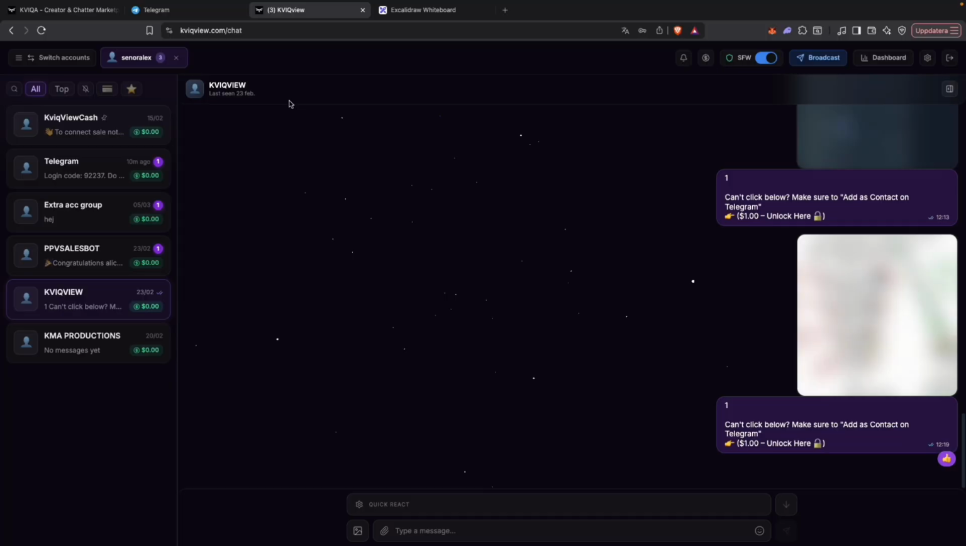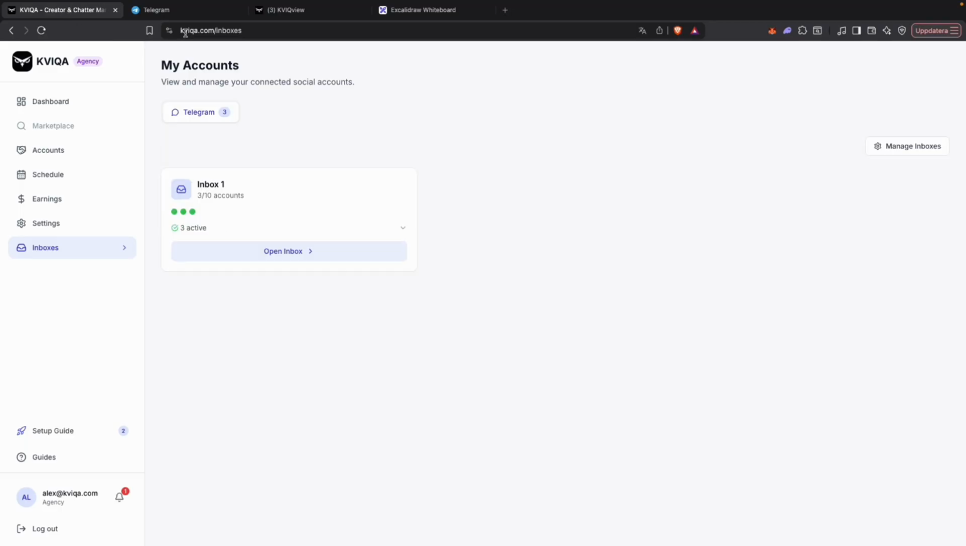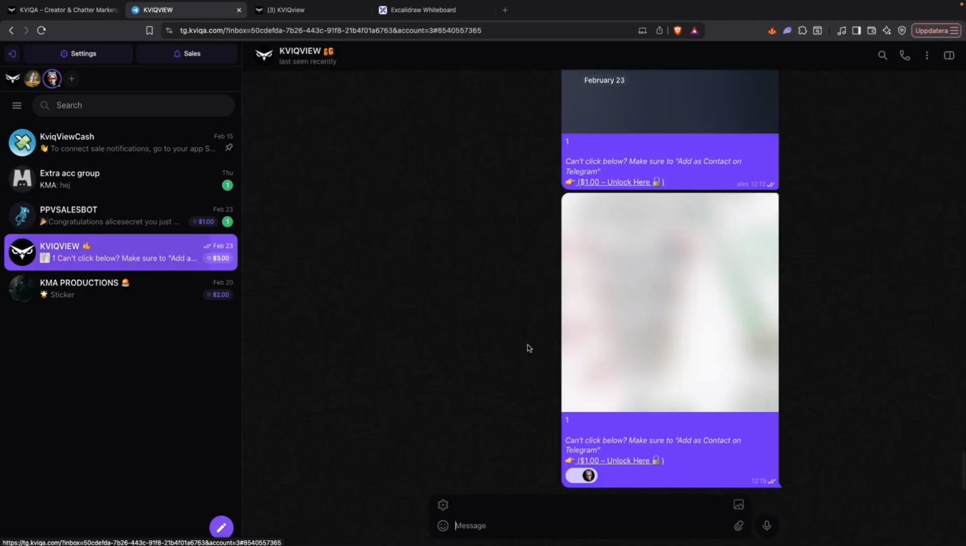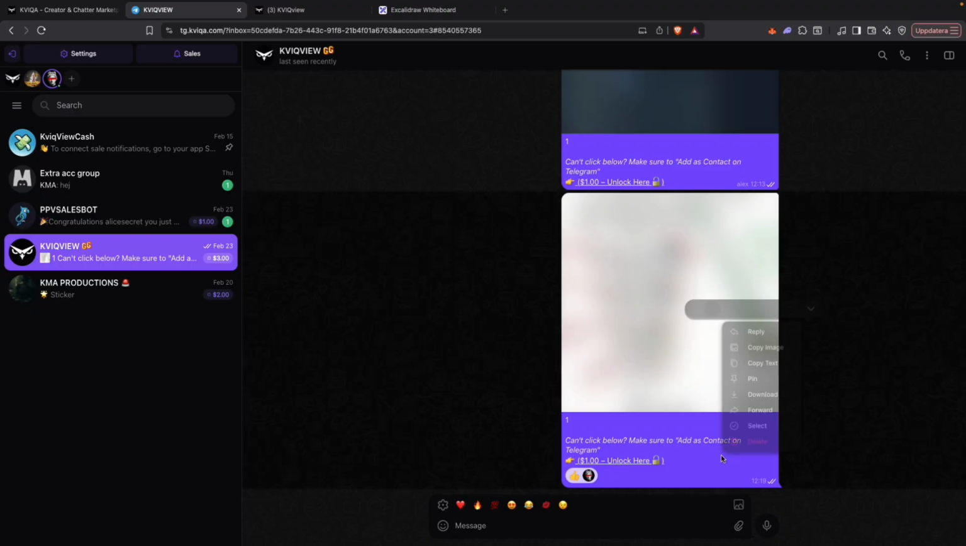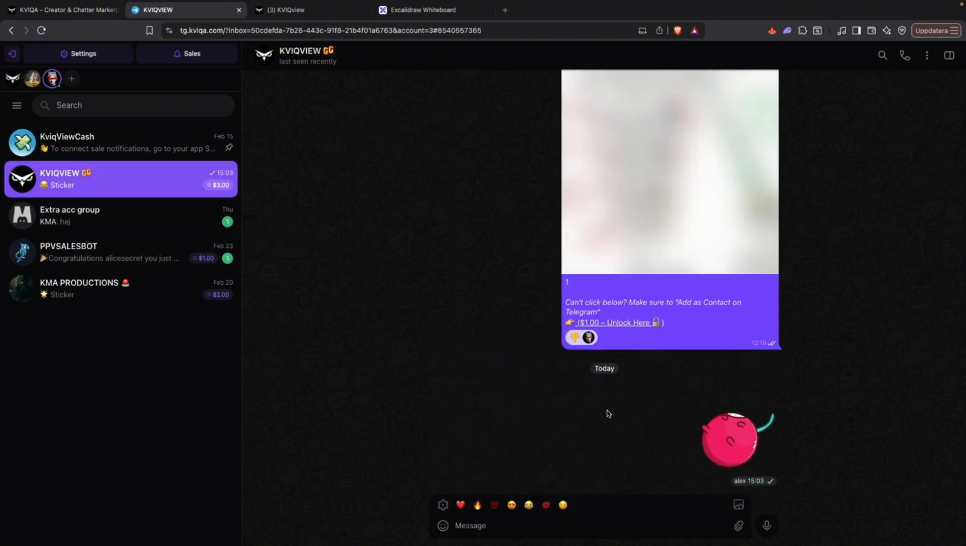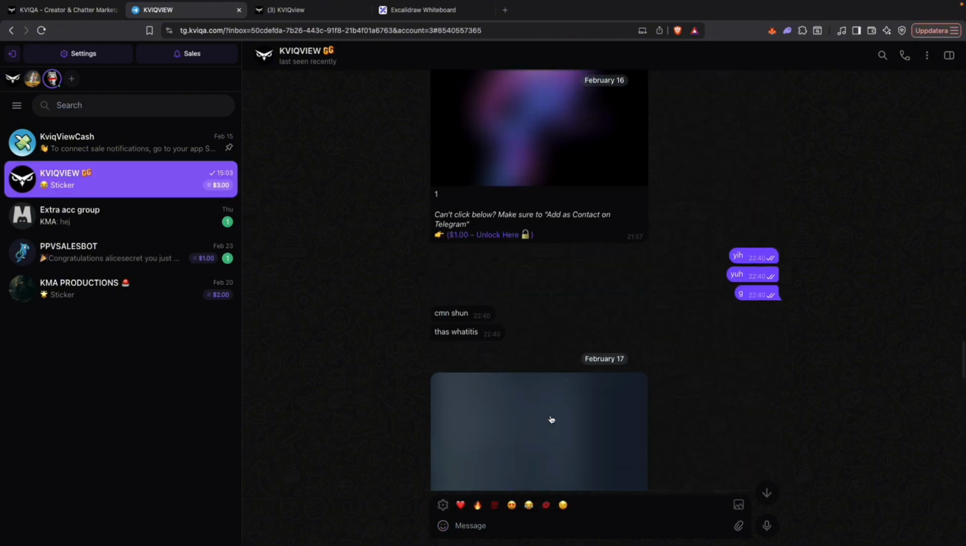It works pretty well, but if we now head over to KVIQA, which will be the V2 version of QVIQVIEW, and we just open the inbox, let's go to the exact same account. Here you can see we are on the same account. And if we head to the same conversation, you see it's far faster. It's exactly like within Telegram's own CRM. And we can also react to messages. We can do whatever we want. We can send stickers. Everything is functioning exactly like within Telegram itself.